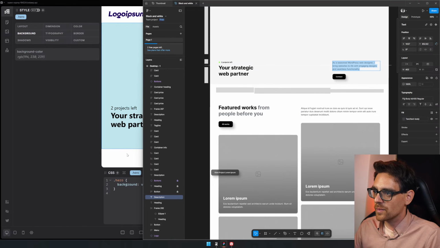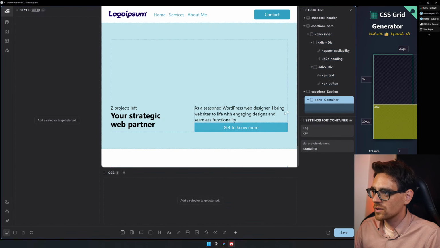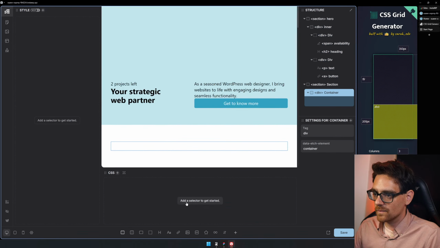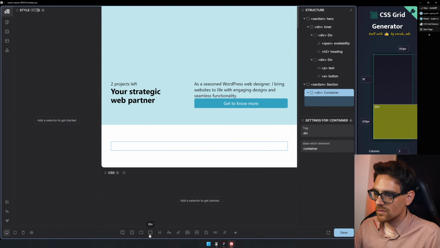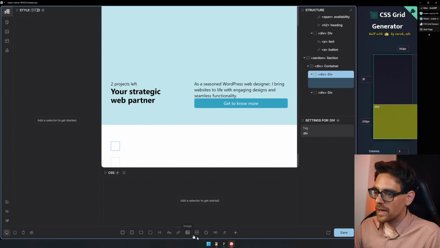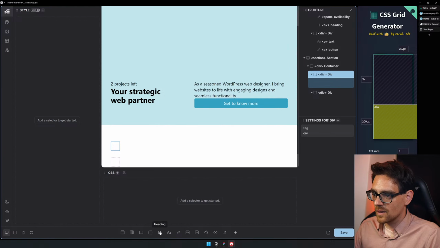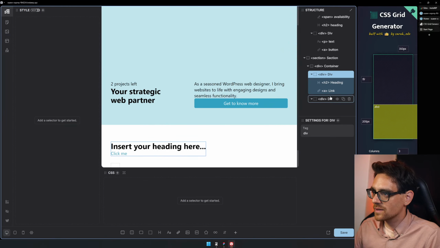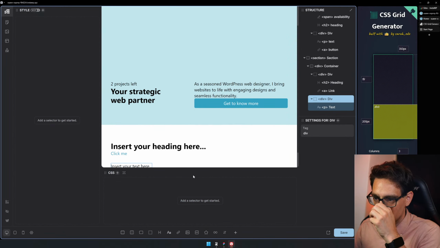This should be simple and straightforward, right? We have another section, and in the section we have like 1 and 2. So 1, 2. And in the first one we have our heading and button. Yes, so a heading and a button. And in the second one we have some text, some paragraph.